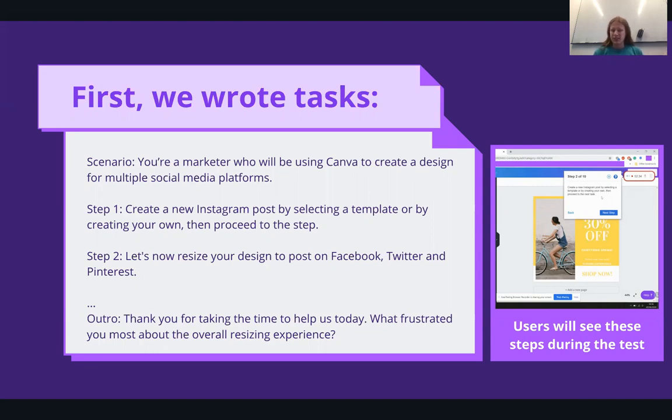So this is pretty good. We'll get back to it, but we have to remember that when we're recruiting our users, we have to make sure they're people who probably understand what a marketer is, and kind of are marketers, so they have some sense of what that user would do. And then in step 1, we ask them, please create an Instagram post by selecting a template or creating your own, then proceed to the next step.